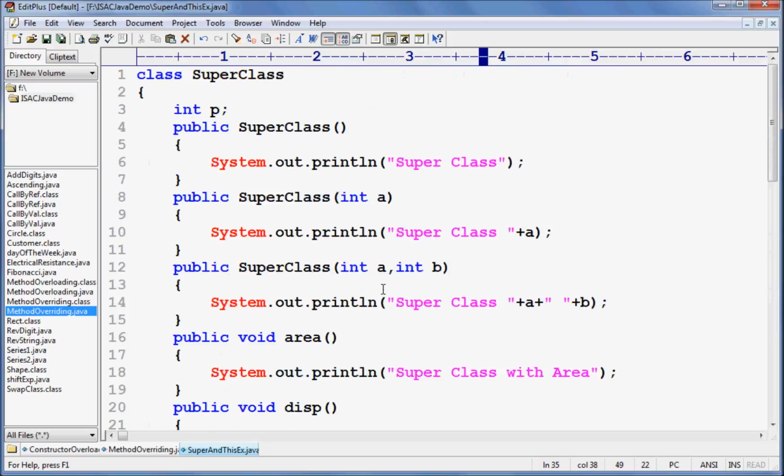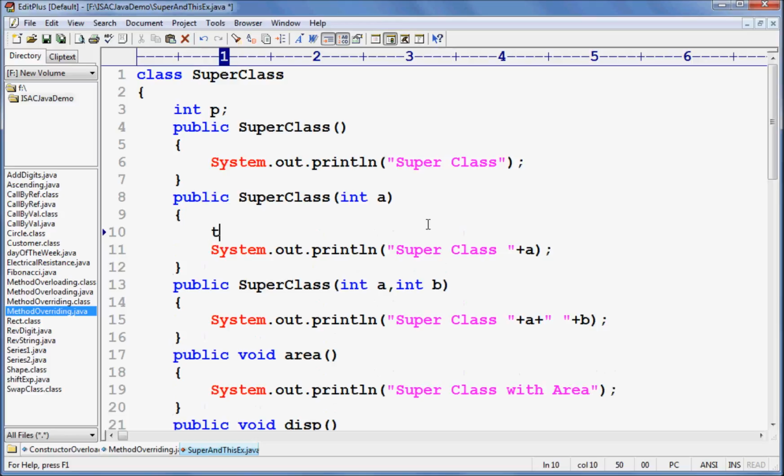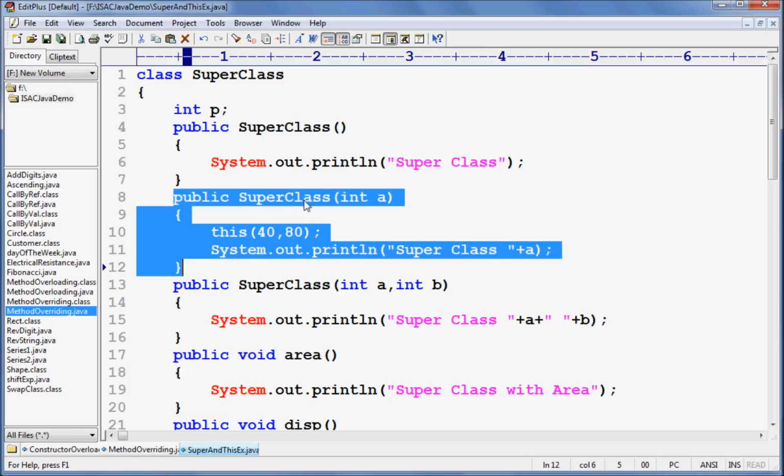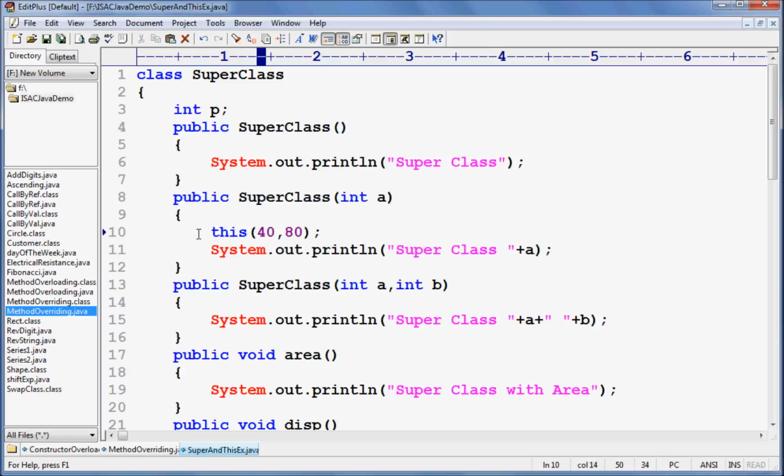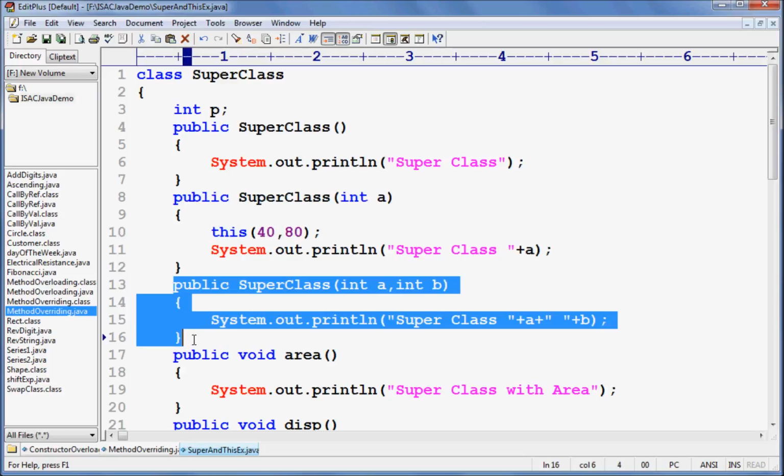Let us write one more piece of code here. Suppose this constructor is getting called, then in turn this should also get invoked. So I have to write this, let us say some kind of 40 comma 80. What will this line do? If this constructor calls someone, first of all it will go to here and call this constructor with 40 and 80. Okay.